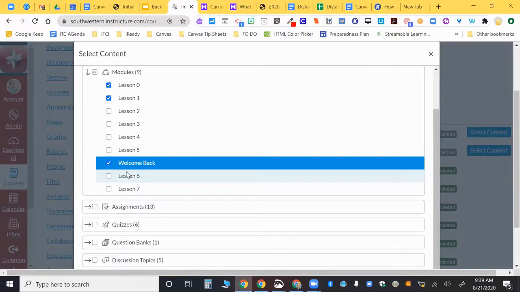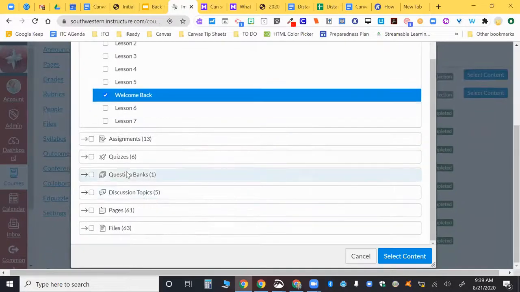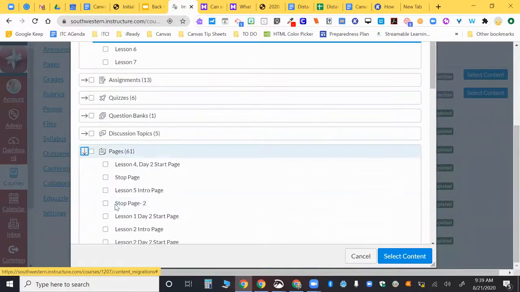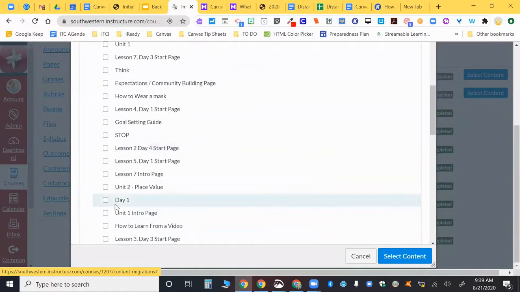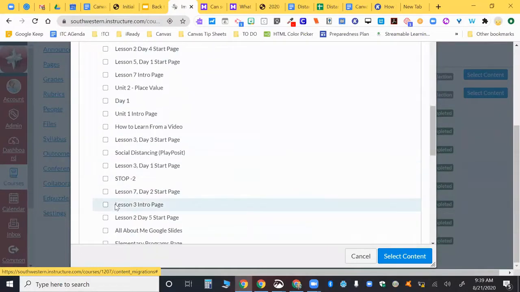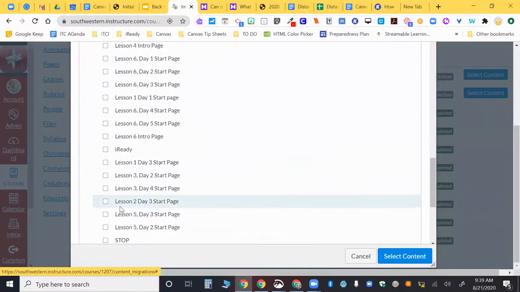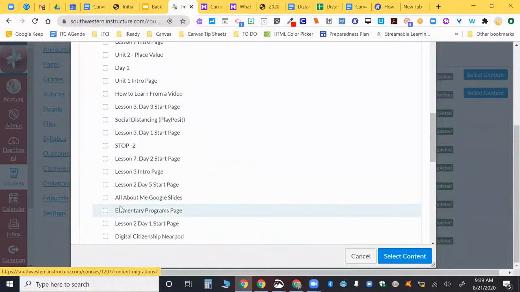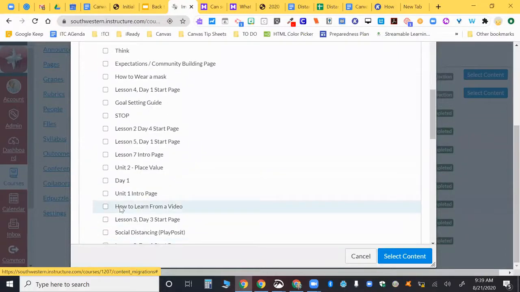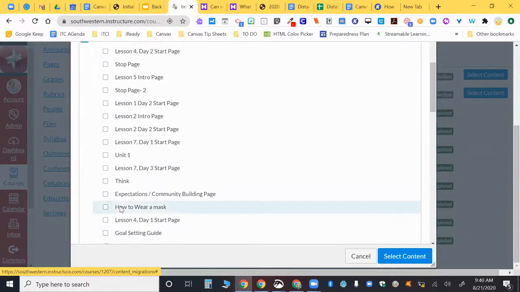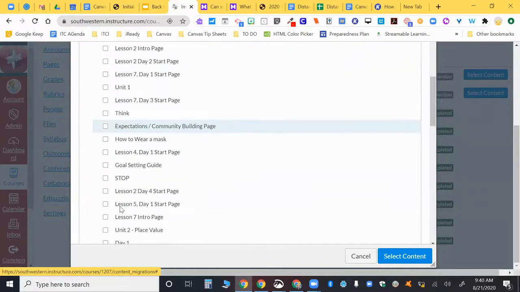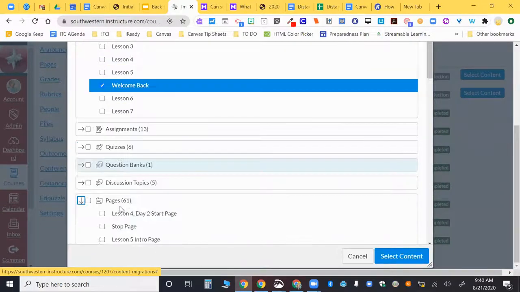So if you have a home page, though, I want to tell you that you have to come down to pages, and you would have to look for the home page. So a naming convention for your pages is a good idea, because you can see here it says lesson 1 intro, perfect. Lesson 1 start page. I'm looking for home page. I don't know what it's called though. I just totally flubbed myself up there. Anyway, I'm gonna pick any page since I'm moving 0, 1, and welcome back.